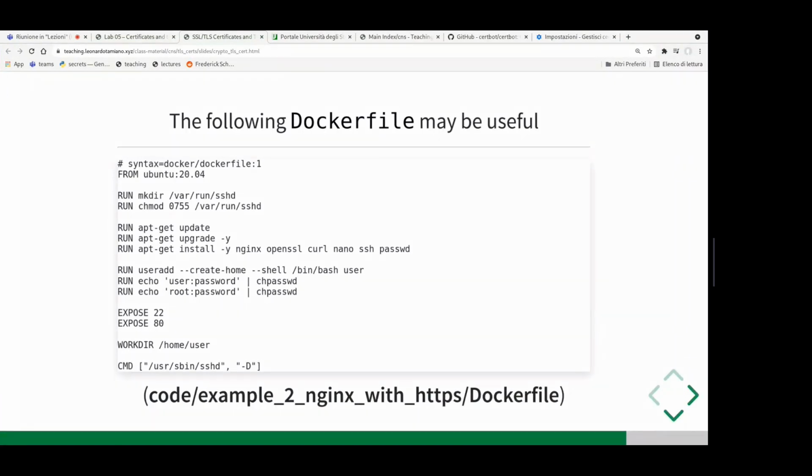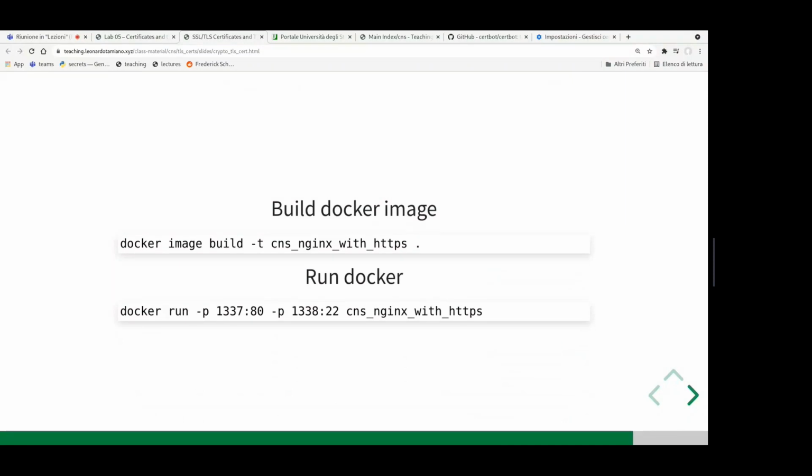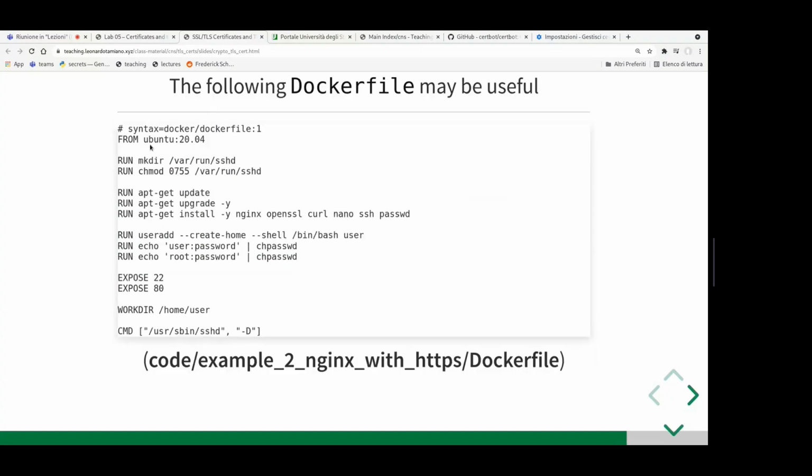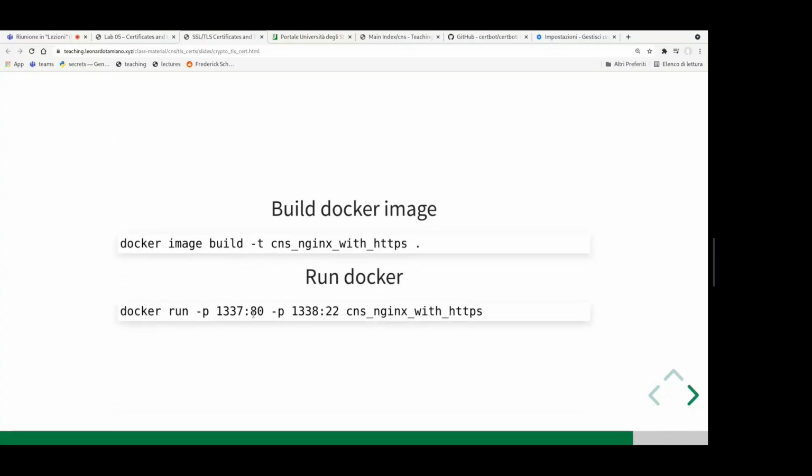I have created a Dockerfile. You just install Docker, and then you follow these commands. You copy this Dockerfile somewhere, you run these commands, and you can run the Docker container, and you can SSH into it and play around.